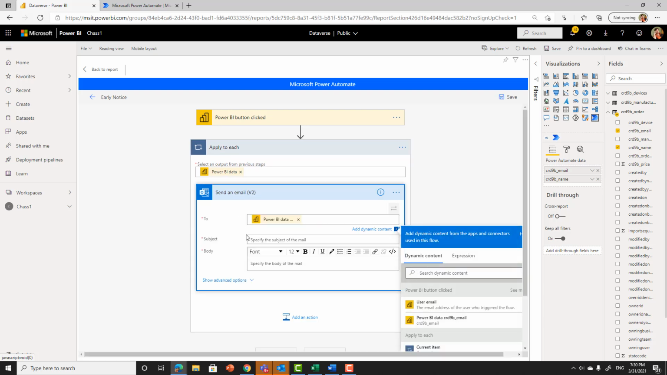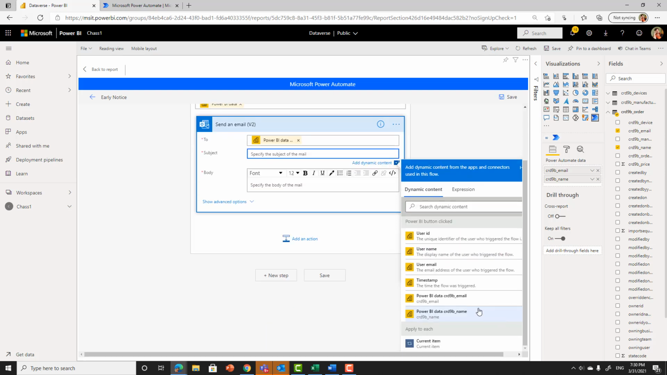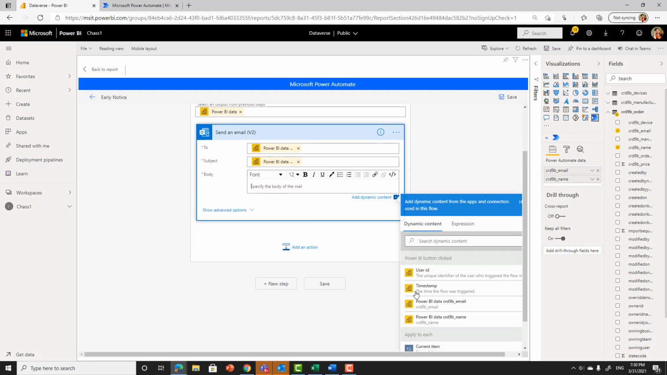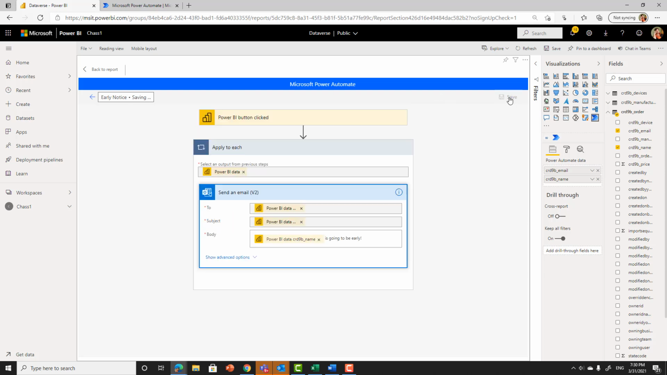Going back into that send email action, the subject is going to be the name of the order. There we go. And I'll send it in twice, with the text being early. Okay, that's it. We've created a flow inside of Power BI and passed in with filter context all of the data from that report. So let's save this.